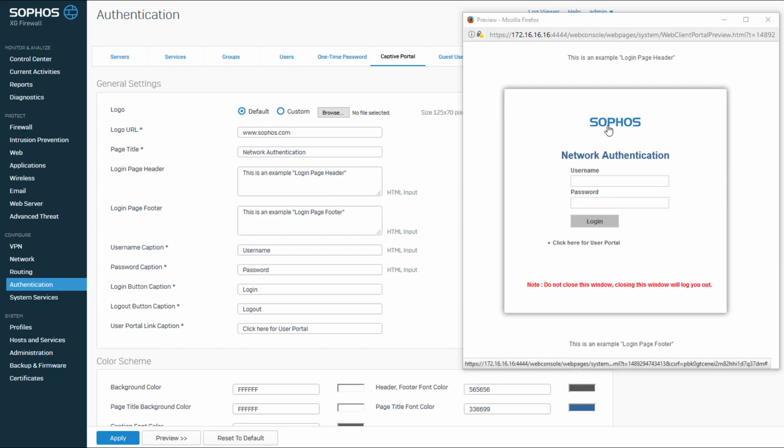The Sophos logo you see at the top of the Captive Portal screen can be changed to your own logo by clicking on the Custom option next to Logo. In the Logo URL field, you would enter the URL address a user would be directed to if they were to click on your logo. You can see here that network authentication is the page title, and you can add a message to the top or bottom of the Captive Portal screen in the login header and footer section.